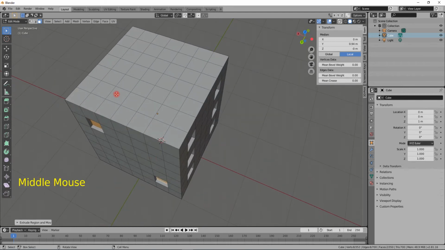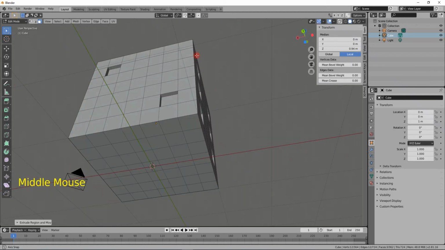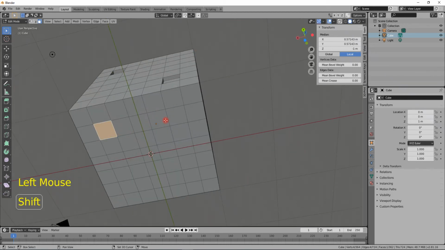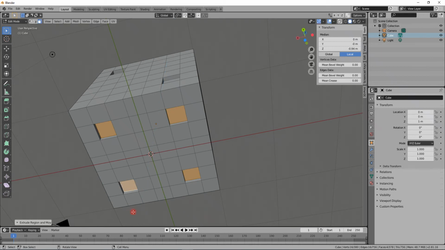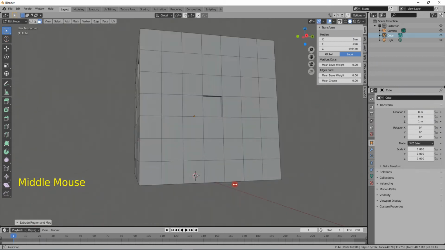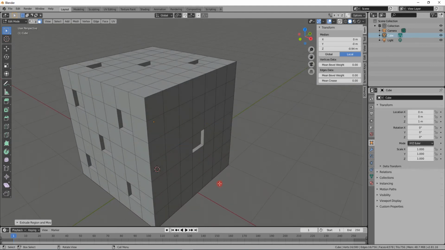On the top, I will have 1, 2, 3, extrude minus 0.06, and on the other side 1, 2, 3, 4, extrude minus 0.06. And here we have the dice, and it doesn't look nice at the moment, but we will make it look nice by adding a couple of things to it.